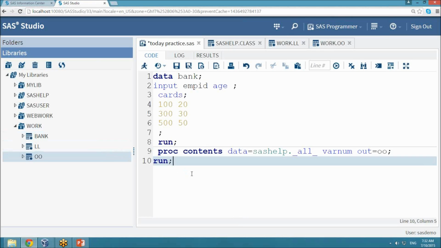So proc contents data equal to SAS help dot underscore all underscore. Then what happens, whatever the variables you have in that particular library, all the data sets' information as a description portion, you can get it as a new data set. In that you can see all the data set information as one data set, the description portion. So this is the use of underscore all underscore.